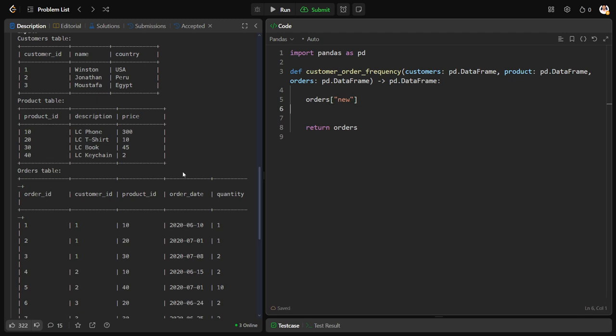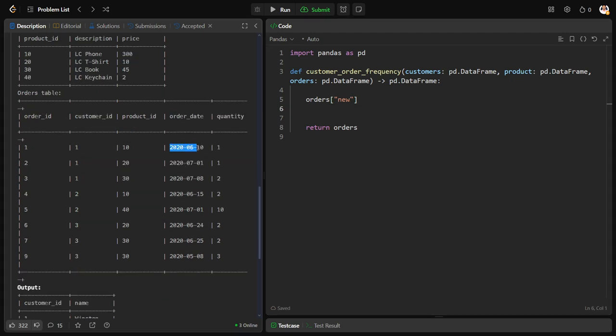We know that June and July is there, and afterward the day can be anything. So I will use a smart technique: slicing. Whatever the date is, the first seven characters will always be the same thing, but they're in date format. So let me convert them into string, order date. Okay, now it has been converted to a string.